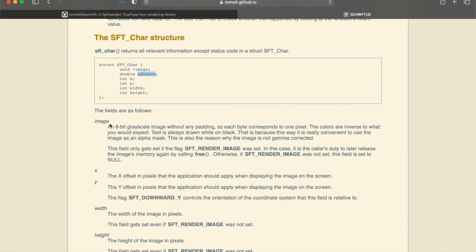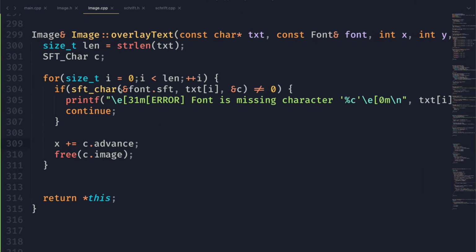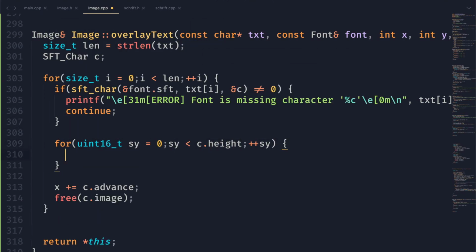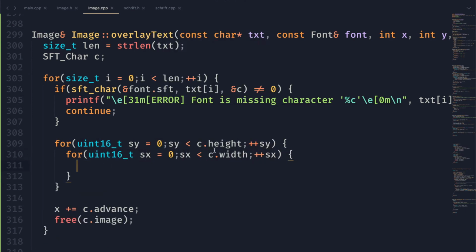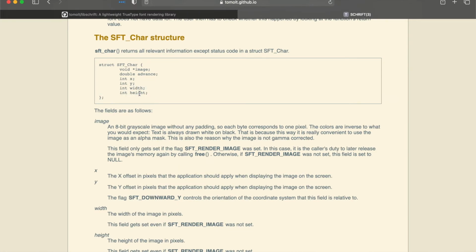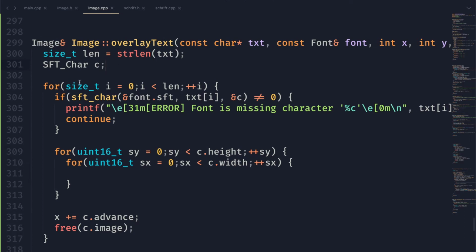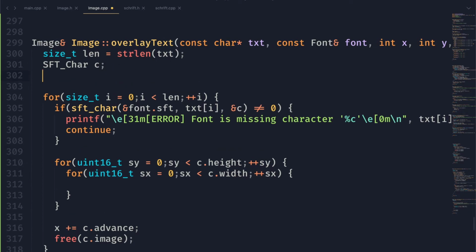So now we can start looping through the actual image that we get from SFT char. So to do that, we're going to create a nested for loop here for the y direction and the x direction. And if you remember, we have this c width and c height that we can use to do that. And what we're going to do now is we're going to create some variables. So let's start off by making dx and dy, which is short for destination x and destination y. This is where we want each pixel to show up on our image.